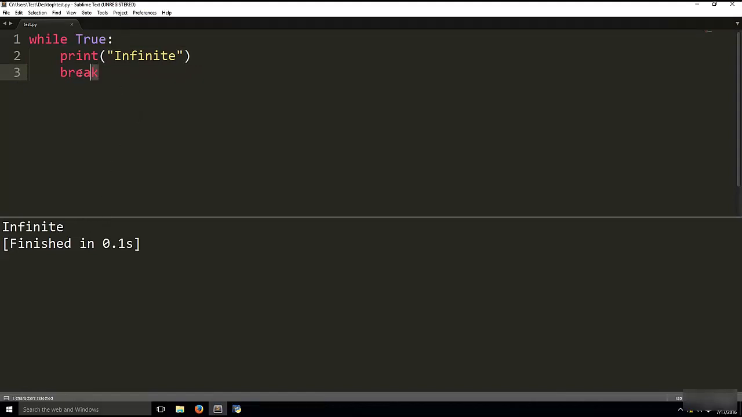And that's pretty much how break works. So if you want to stop a loop, just use break. Like you could have a condition, another condition within the while loop, and after that condition, it breaks. So let's talk about continue now.